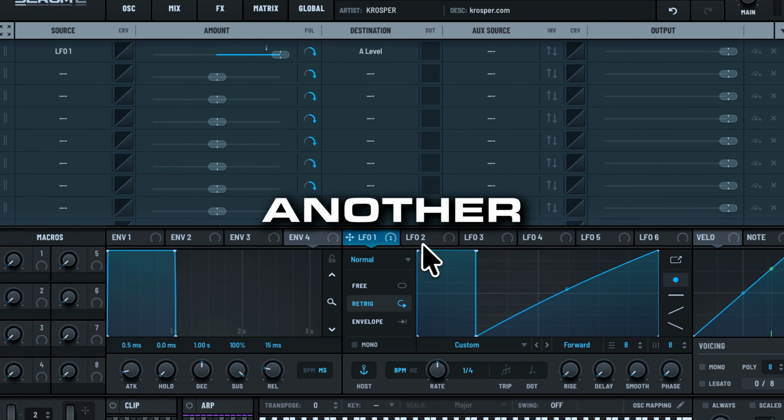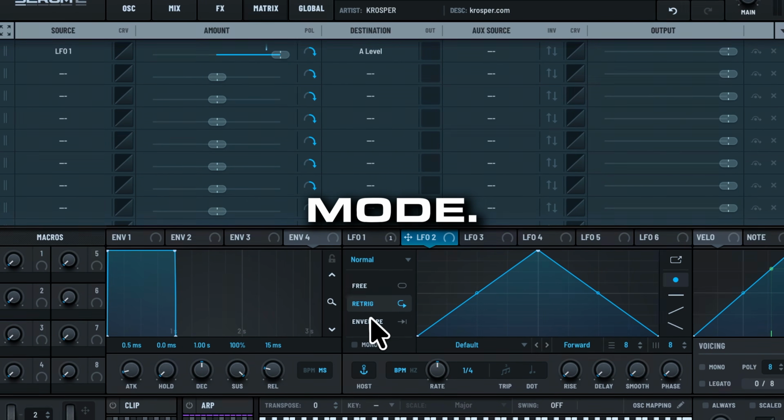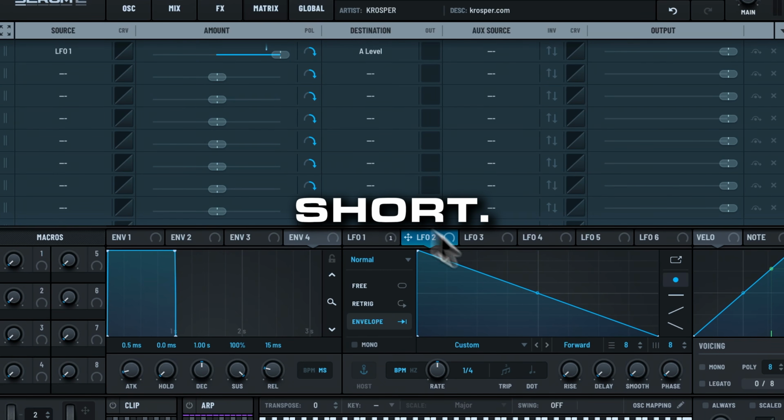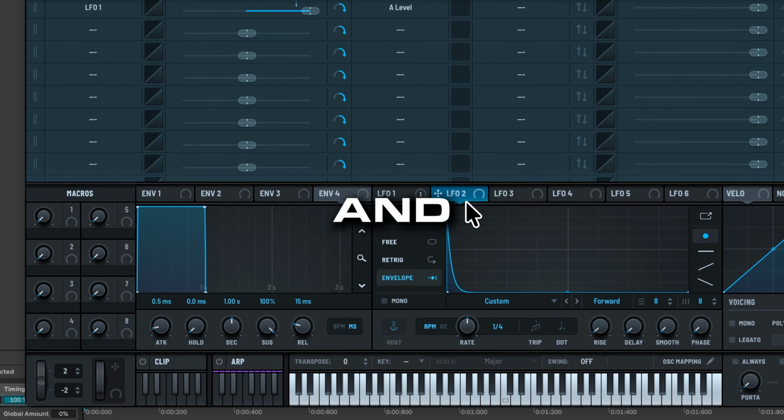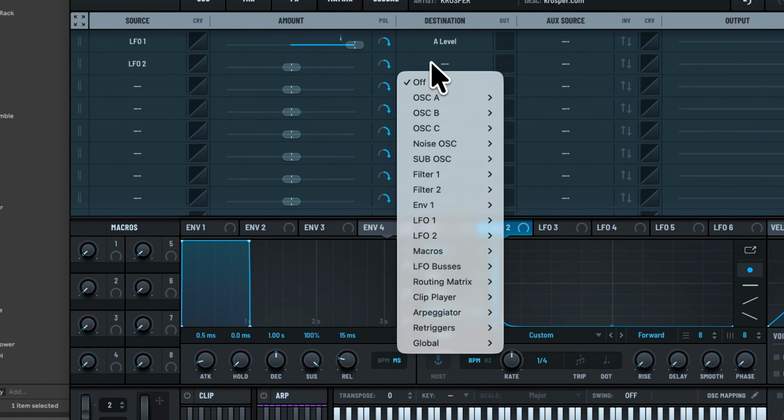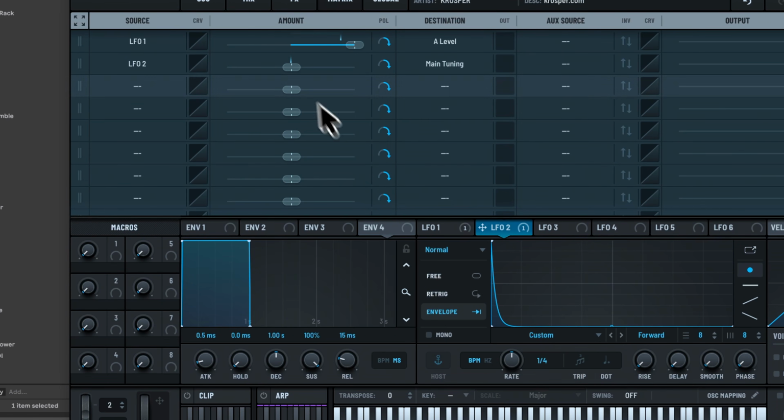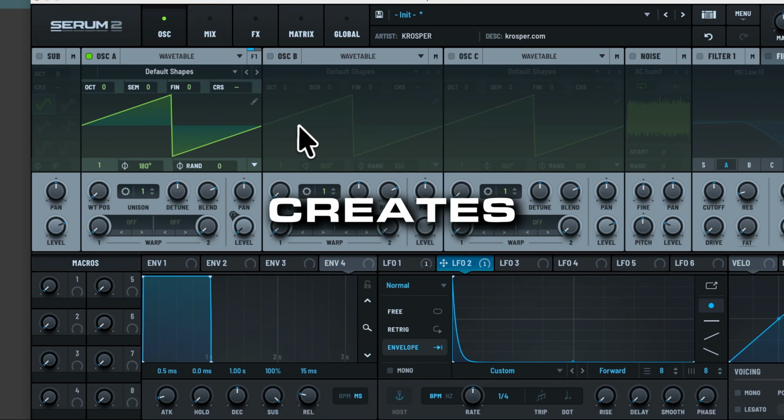Now I'm creating another LFO in envelope mode. This one is extremely short. I'm going into the matrix and mapping it to the main tuning. This creates the fast pitch drop at the beginning of the kick.